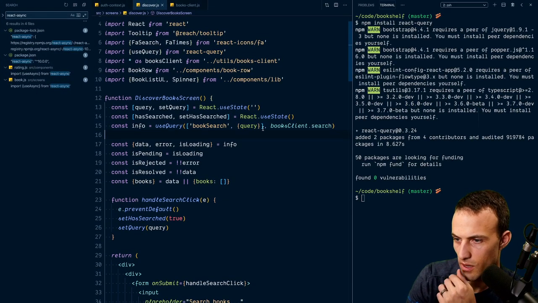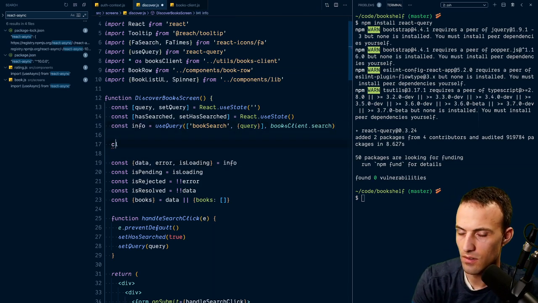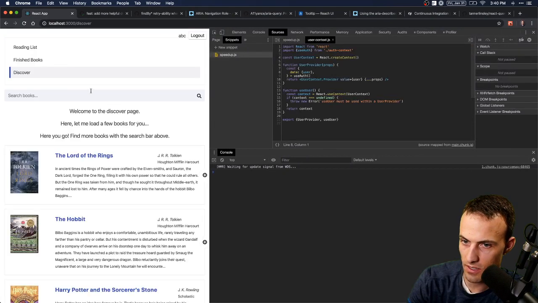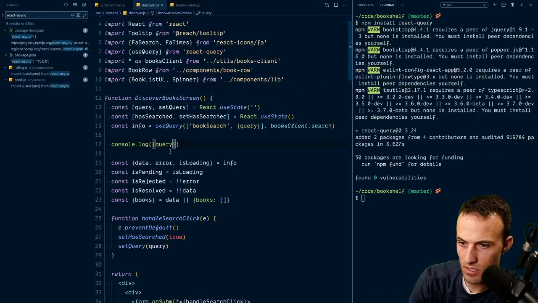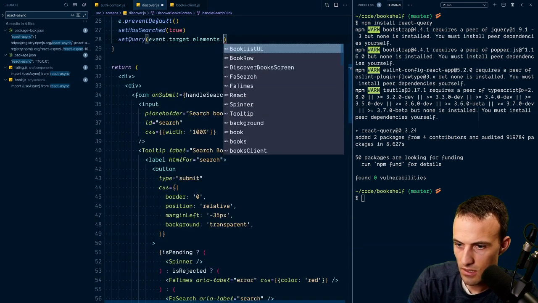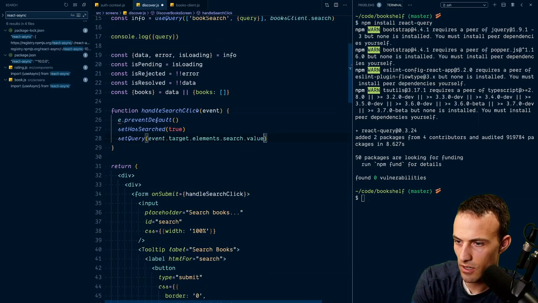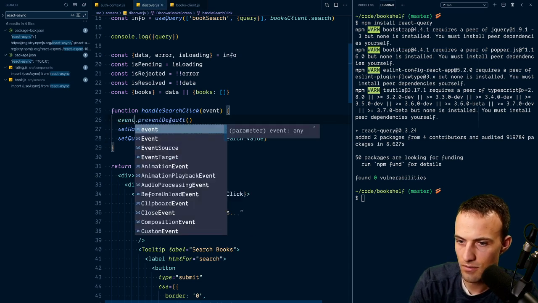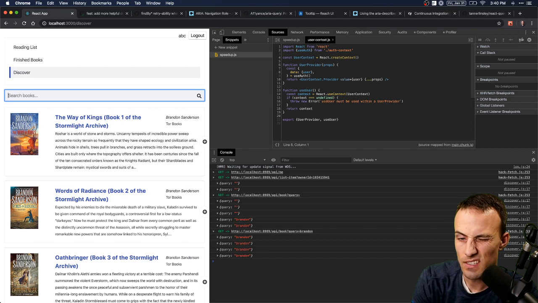Okay, so when I update the query, we're not getting a refetch, and I thought that's what was going to happen. Make sure the query is in fact getting updated. Search for Brandon. Oh, interesting. The query is still an empty string. Oh, haha, my bad. Event, or yeah, let's call this an event dot target dot elements dot search probably. ID search, yep, search dot value and event. There we go, Brandon. Sweet.